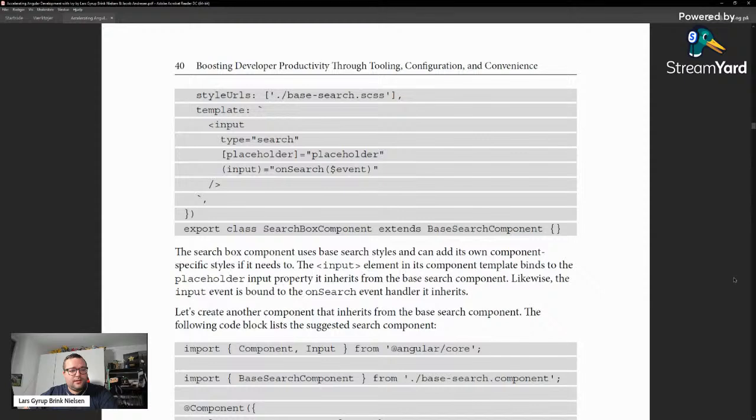Then we have the template inline. It has an input element of type search, and then with the property binding, it binds to the placeholder property, which is a property in the base search component class. But since our search box component class extends that, it will also have a placeholder property, which is actually an input property. Then similarly, we bind to the input event on this input element, and we pass it to the event handler called onSearch, which is also part of the base search component class.